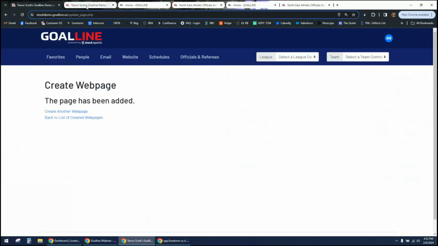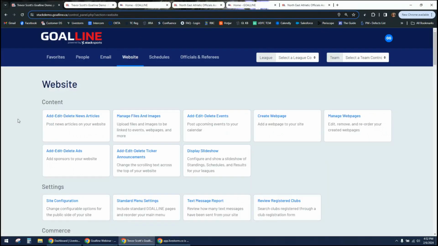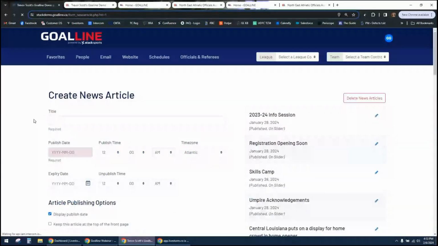Now we're going to go in and look at how I create a news article, and this is going to lead us into the last topic, which is how to email from the system. Add, edit, delete news articles is going to be very, very similar to what we saw with creating a web page when it comes to actually building the article itself. But there are a few other requirements and options that you have when creating a news article.